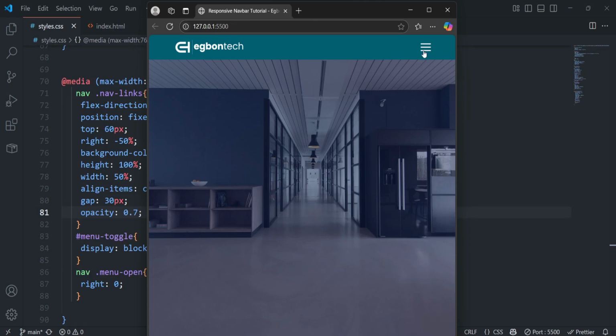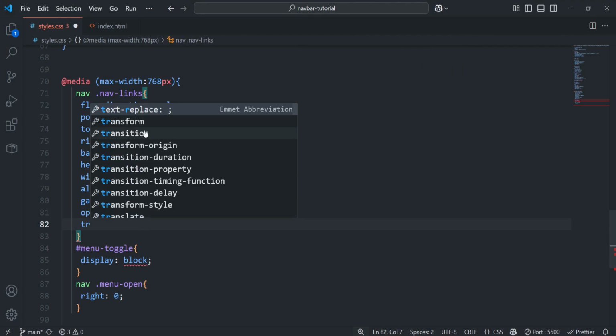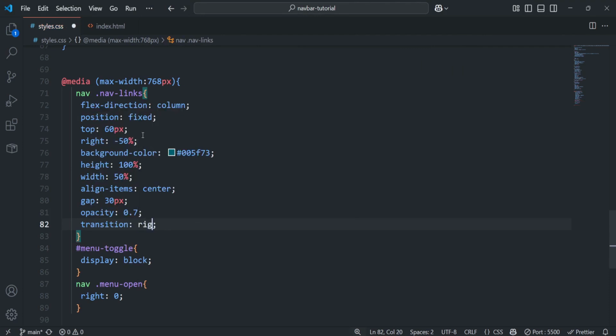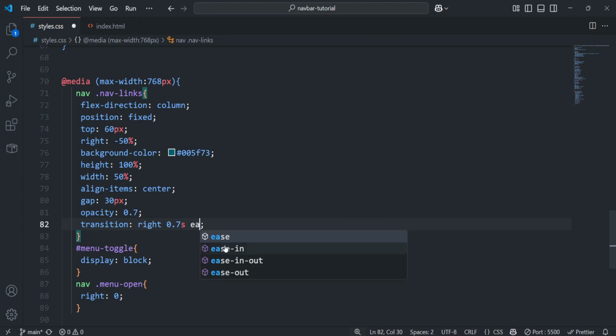Now the last thing we're going to do is that when we click on this, we want it to actually transition, we want it to slide in, not just pop up like it is. So to do that, we have to add a transition to these nav links. So I'm going to go to this nav links style right here. So I'm going to say transition of right. Then I'm going to give it a transition of 0.7 seconds ease-in-out.